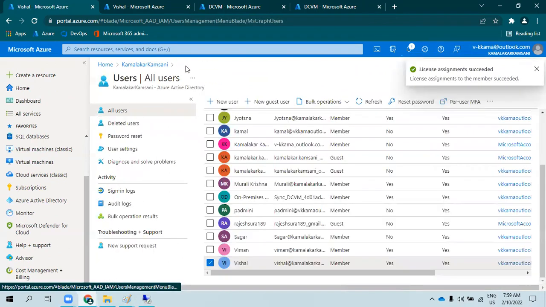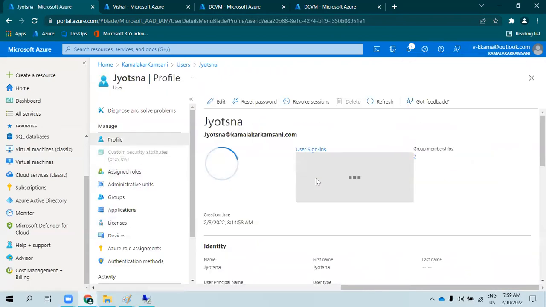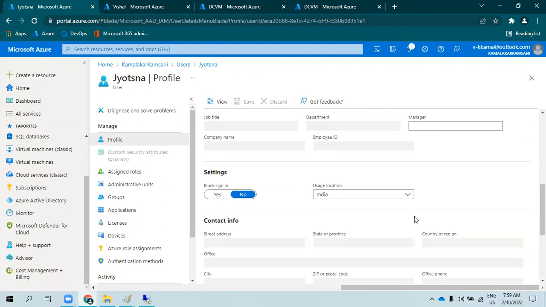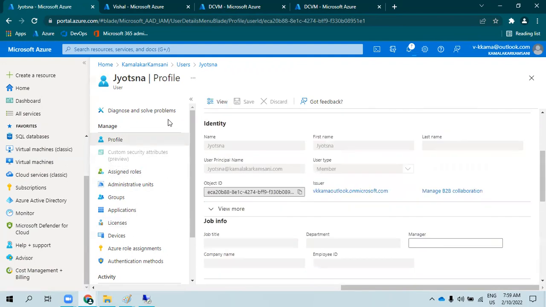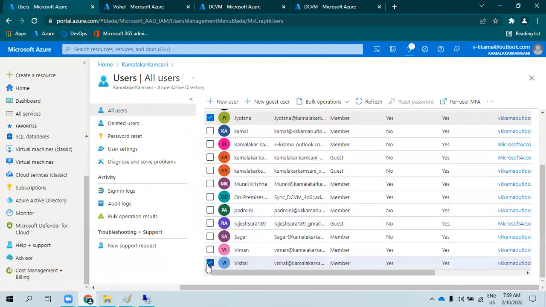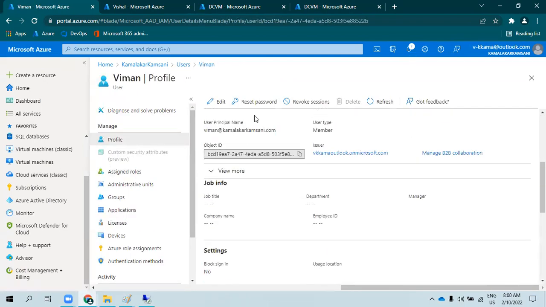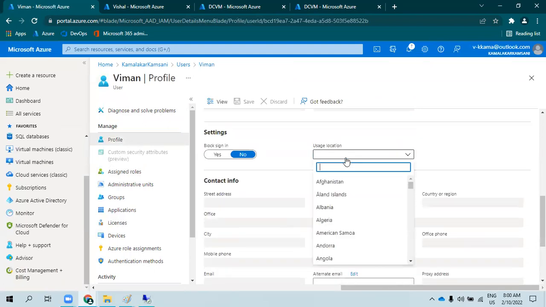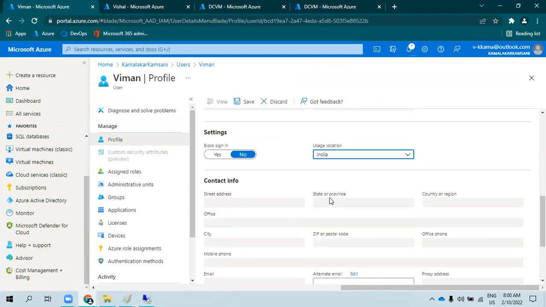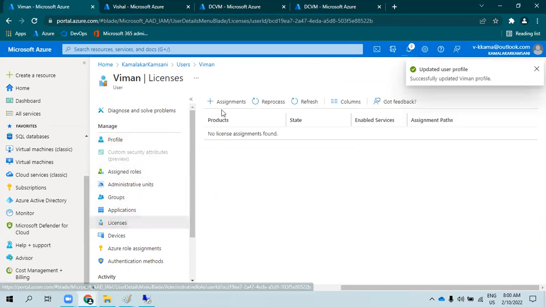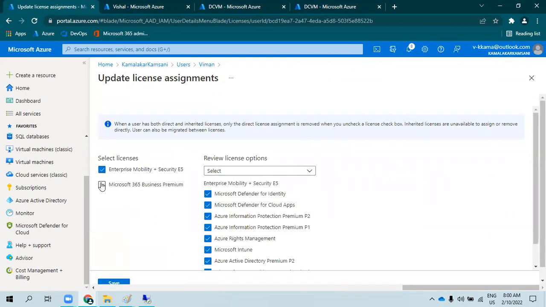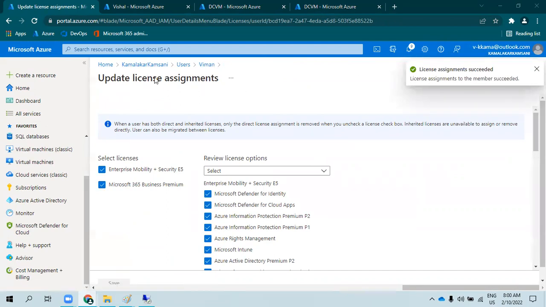All right, so even if I go to Josna's account, I think I need to modify this. If it has not already been set up. It is already set up, India. Then if there are any other accounts I want to add, I can add them. I think the other account is also synchronized, so I can also add licenses. Before that, I need to change the usage location to India. All right, and save this. And licenses, assign the licenses to the user. Okay, so this is how we assign licenses to the users.